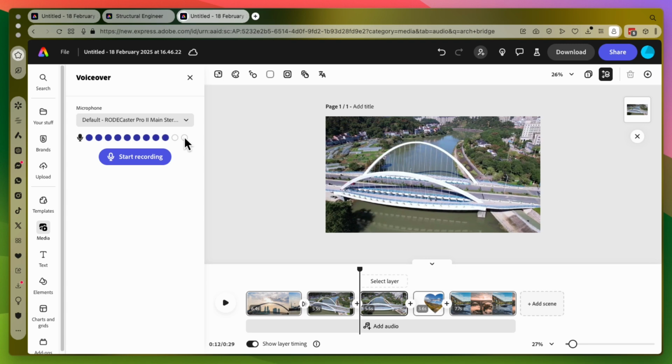Avoid speaking very loud like this, where you might get some distorted audio, or speaking from very far like this, which might not sound professional. So stay somewhere in between and start recording. It will give you a countdown and then start recording in this track. You can edit that audio later on by trimming and splitting, like what we did with video. For this one, I'm not recording it here.